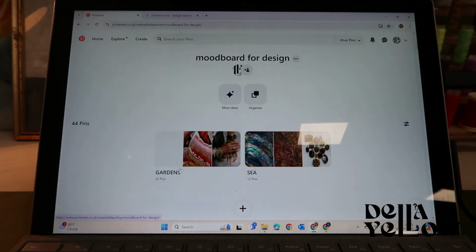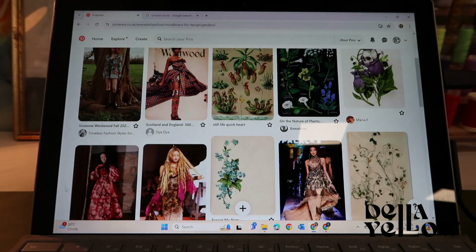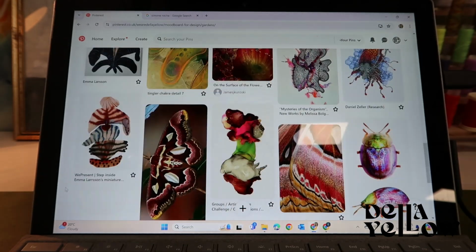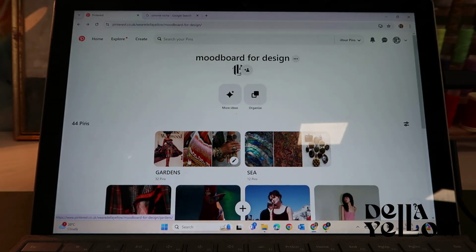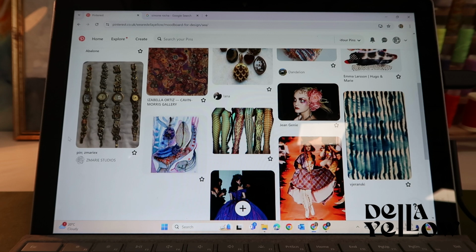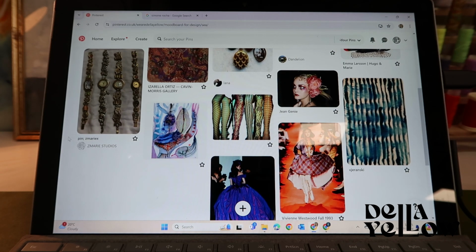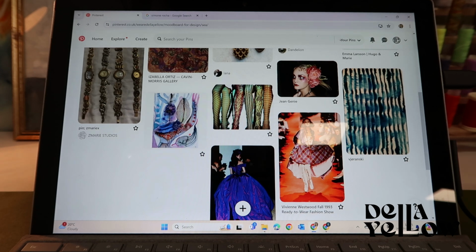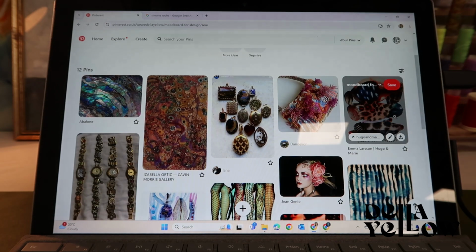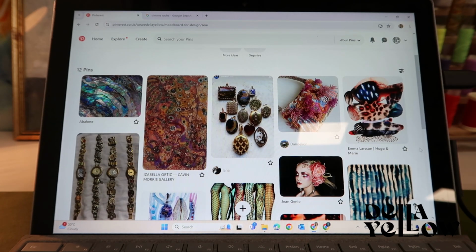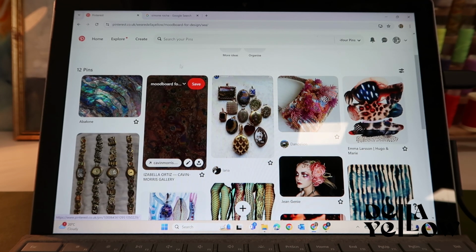I think we have a pretty cohesive amount of pins now for the gardens side of our research, and I'm now going to go and explore the sea and see if there's any more or less inspiration coming to me for this category. So immediately when I go on this board, I'm getting the sense of underwater creatures. This is giving me an interesting fish, so I think that would be interesting to explore the different marine life underneath. Again, this is giving me different textures of fish.